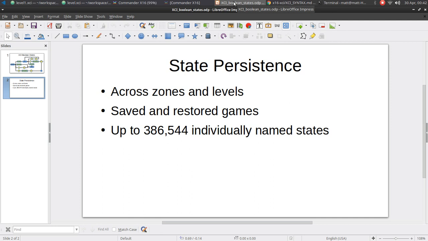And you have up to 386,544 individually named states that you can have in your game. But you can still reuse them, because quite often a lot of these states, once you've gotten past a level and you don't go back to it, you don't really need that state anymore, and you can reuse it. You could use more common names. But if you wanted to get really fancy with it, you could have pretty long state names, and you could get really, really specific about all these different states.